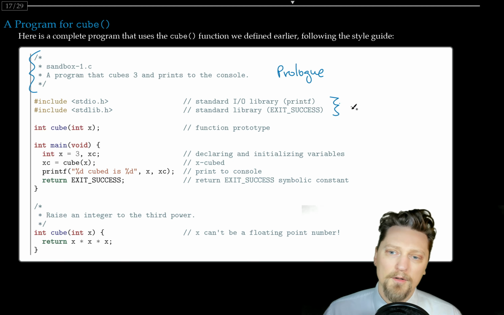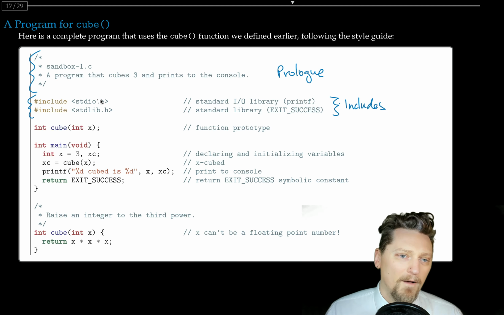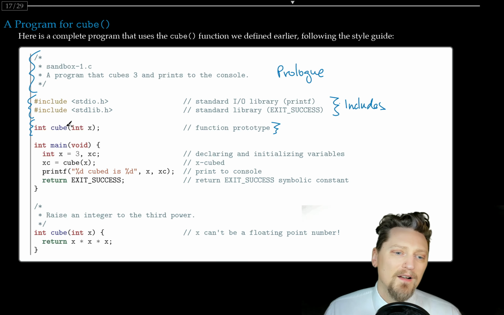And these library includes, we have the standard input output library, which we're going to need for printf. We're also going to use the standard library header, just stdlib, which provides the EXIT_SUCCESS constant, which we're going to use as a macro definition. And then next we're going to put in our function prototype. So we're going to define this function cube. We're not going to define it until the end here. So we start off with a function prototype.